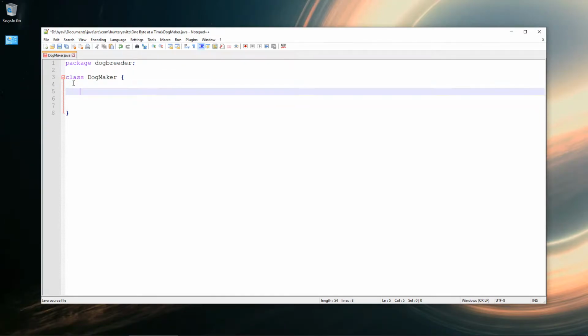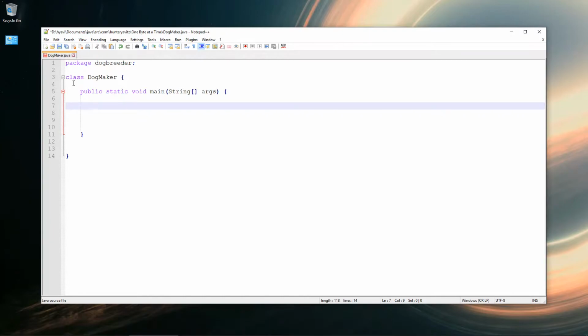And in this one, we're actually going to put our main method because this is the one that's going to actually be doing the work. So we'll declare a main method. And in the main method, we're going to go ahead and create our dog objects.